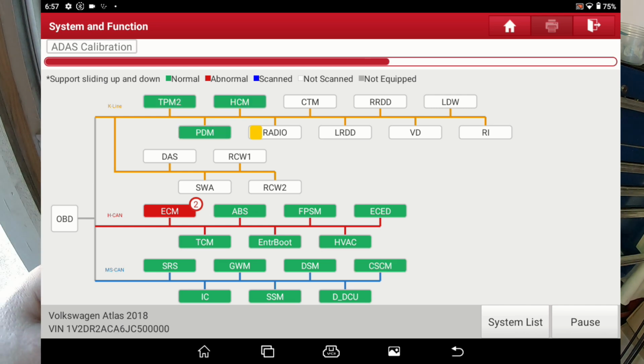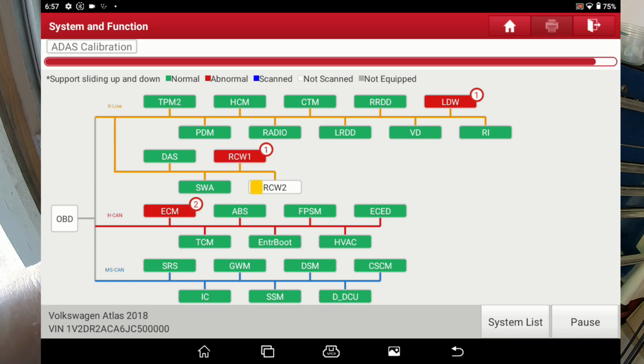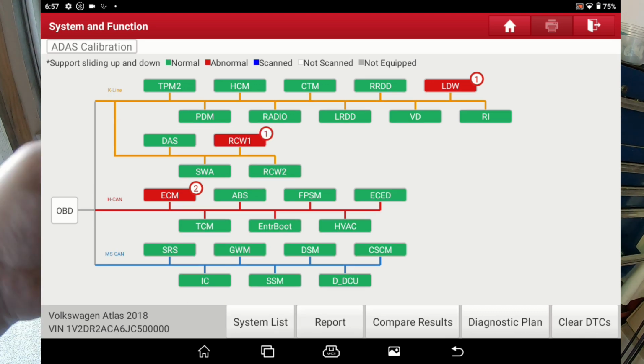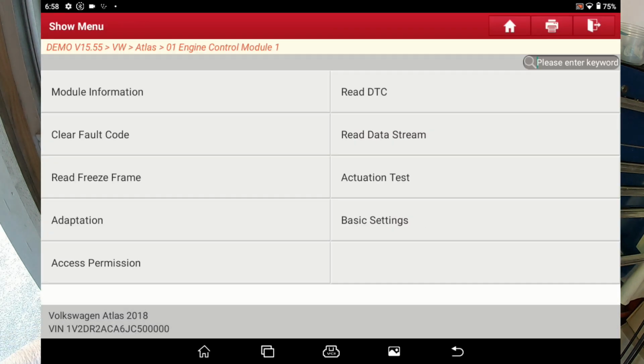Now, of course, you can see it's got topology. Anything green is normal. Anything red with a number is abnormal, meaning you've got a code, and it'll tell you how many codes you've got. And if you select that, it'll tell you what codes are there. You can hit enter and enter that module. Let's see how far this will let us go. So I just hit enter.